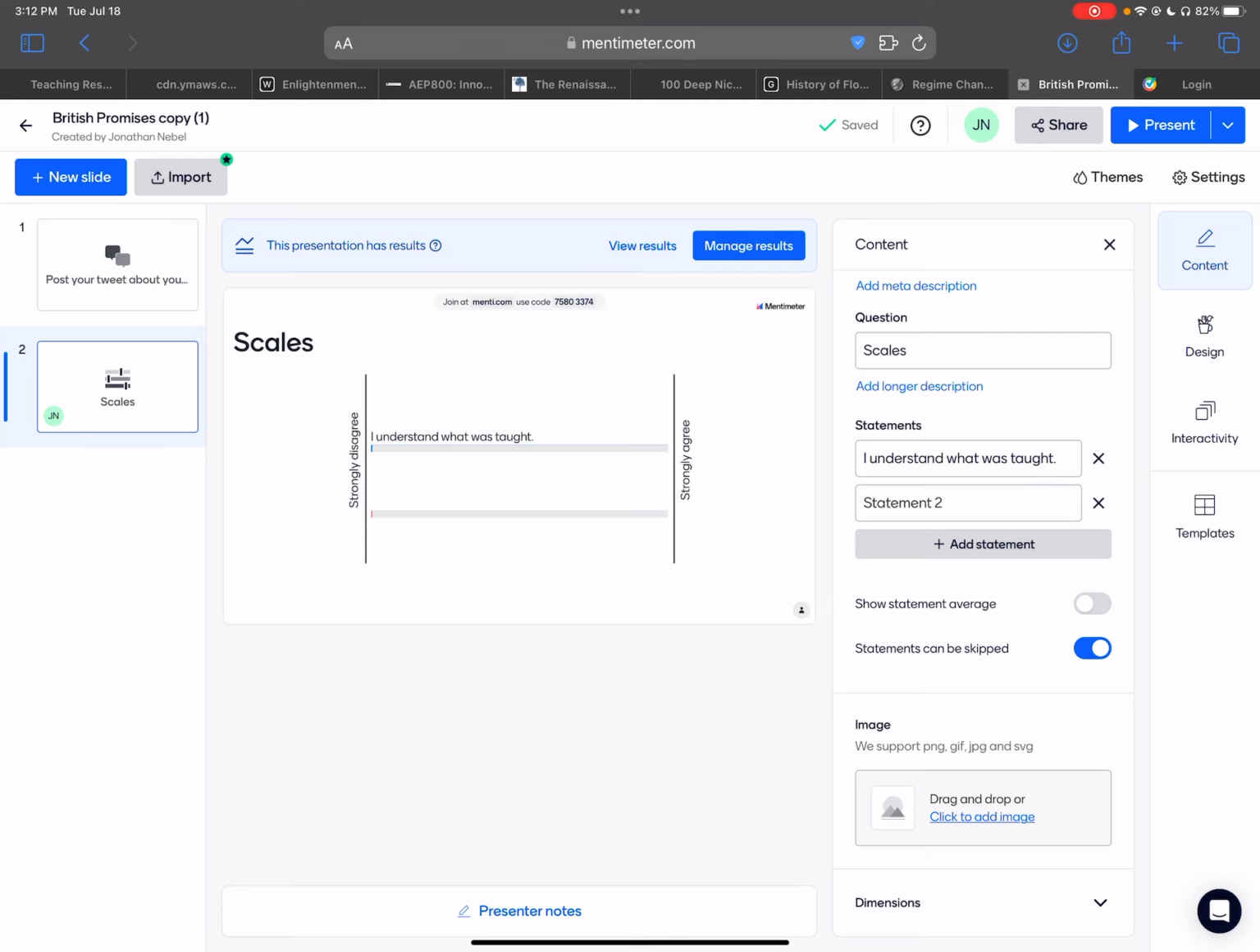Mentimeter has lots of wonderful tools. It helps the students interact a little bit more with the presentations that you might be giving, and makes for a little more exciting class. I highly recommend it.